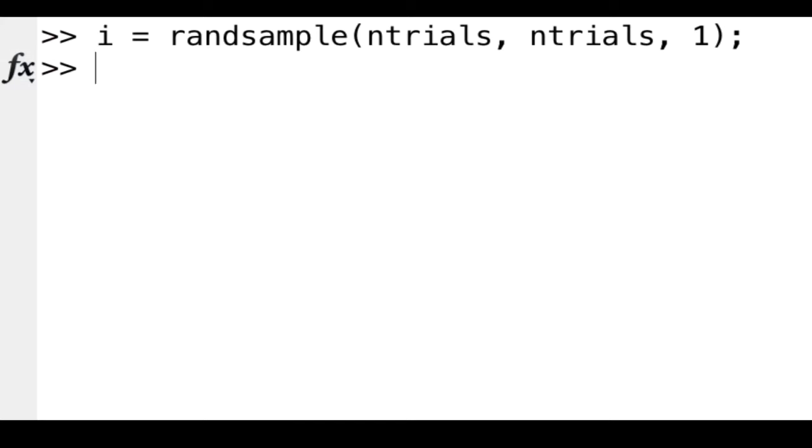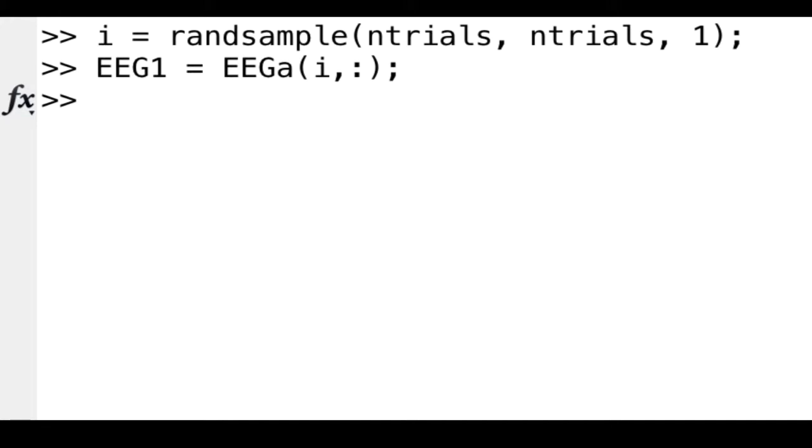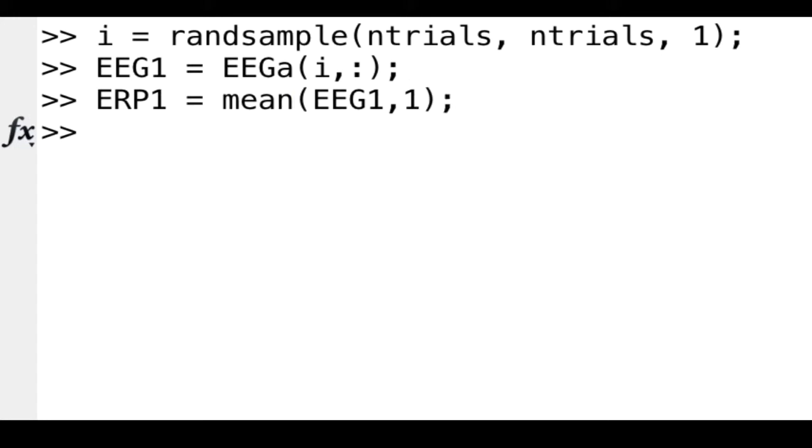Now, to create our resampled EEG, let's define a new variable, EEG1. We will set this variable equal to our original data, EEG, from condition A, using the random sample of trials we just generated. We can then compute the resampled ERP. To do so, let's define a new variable, ERP1. We will then take the mean of our resampled EEG1. We'll compute that mean across trials. In this way, we have created a resampled ERP.